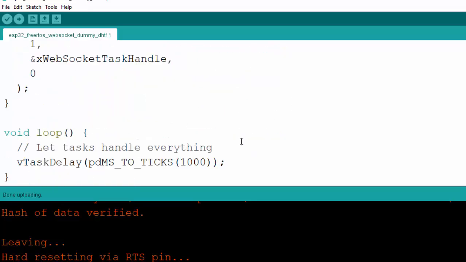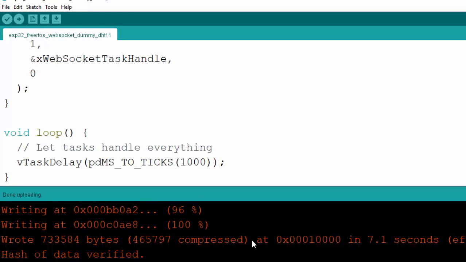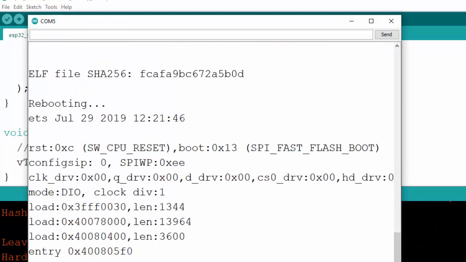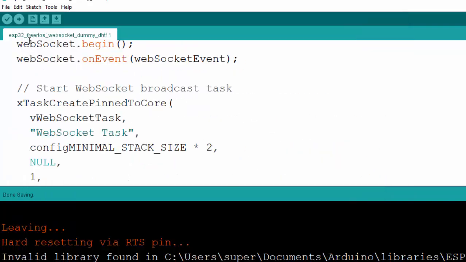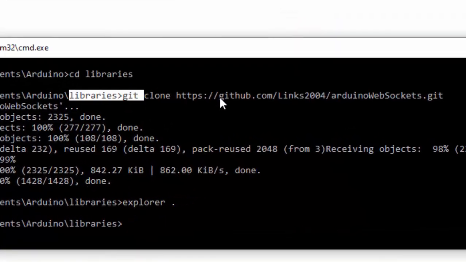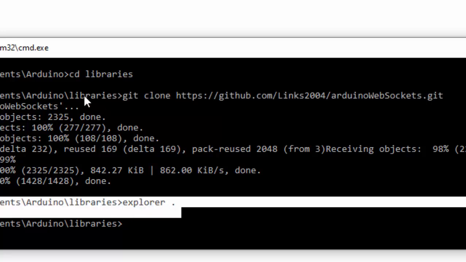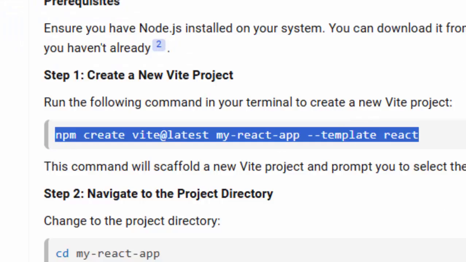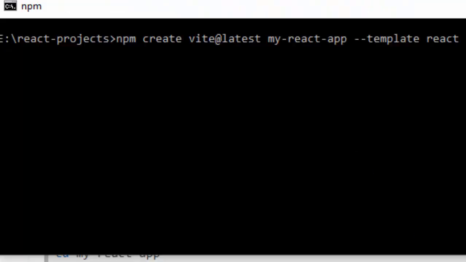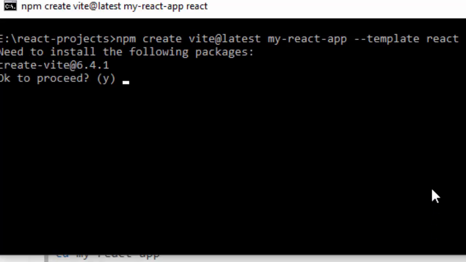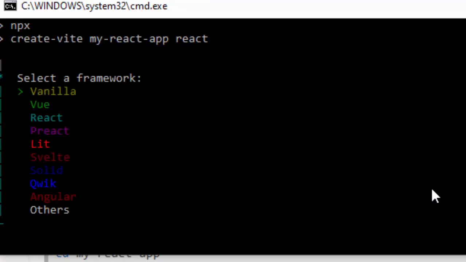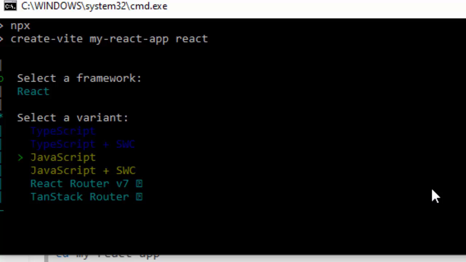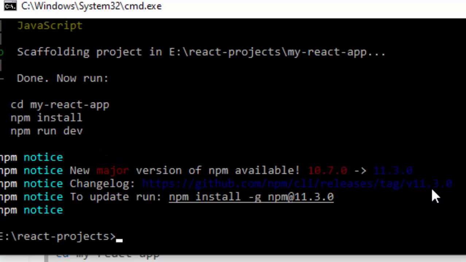The problem I faced was with this code, where I created separate tasks for everything, but it was continuously breaking the stack, and there were some errors which were not letting the ESP32 stabilize. I tried to upload the code multiple times. This is the library which I used from GitHub, and with a simple git clone I included it in my ESP Arduino libraries. I created a new React project with Vite, and with Vite this was the template. I just pressed yes, and from this menu I selected React because I created this application with React and plain JavaScript.